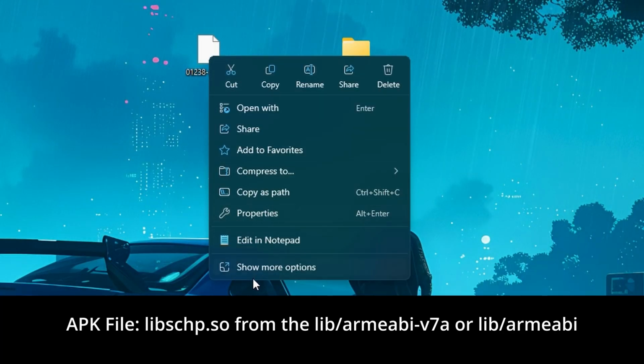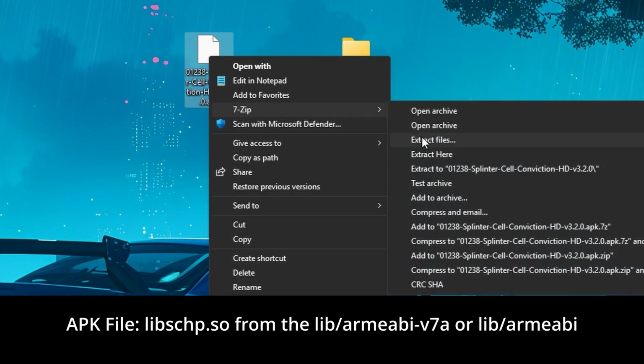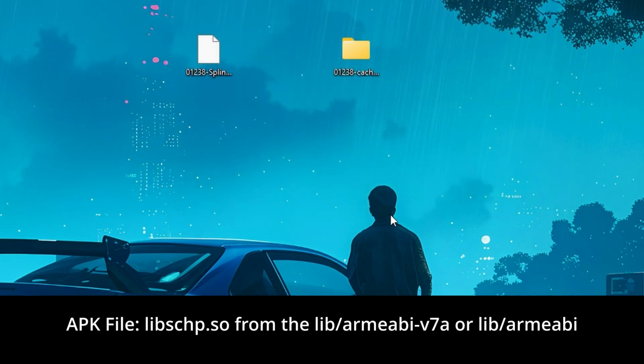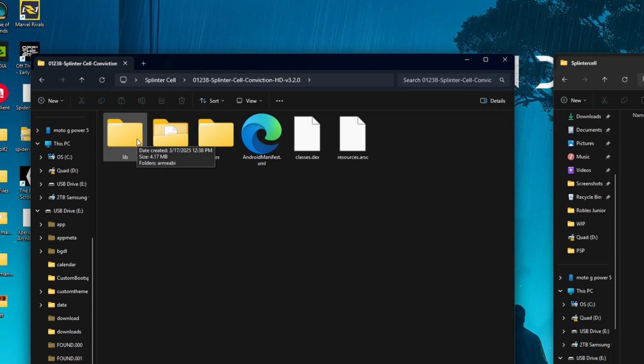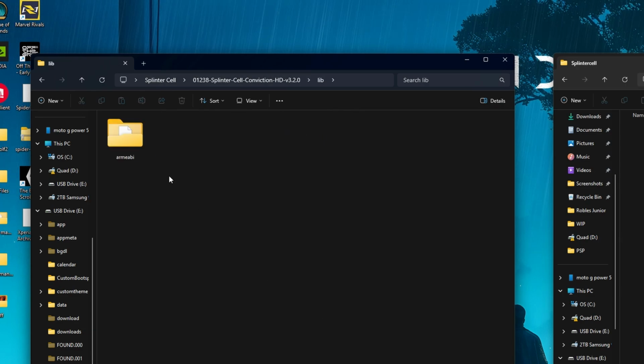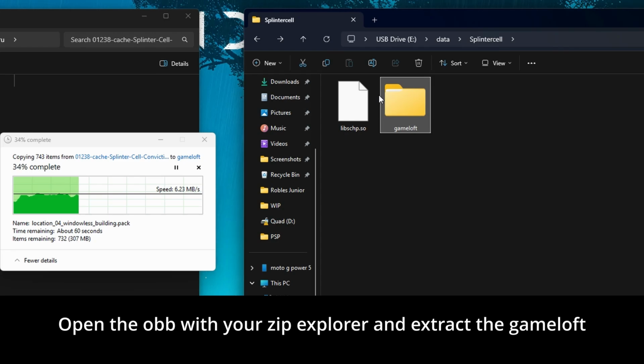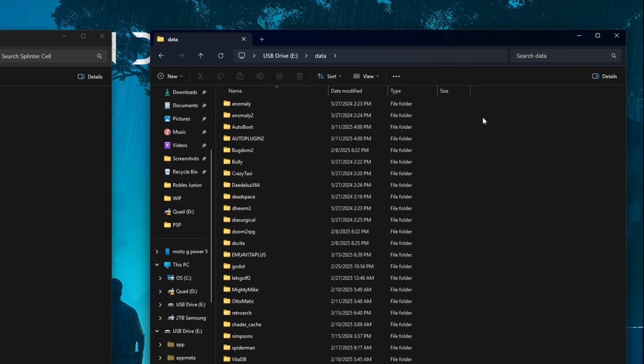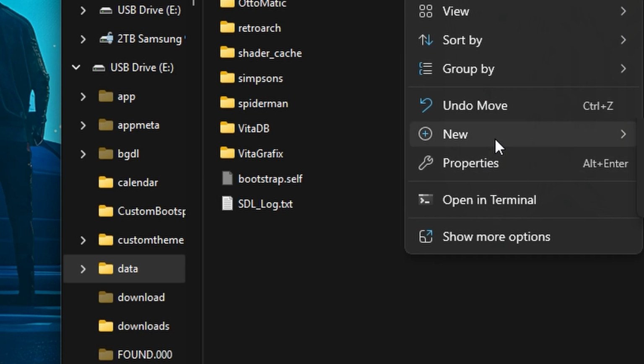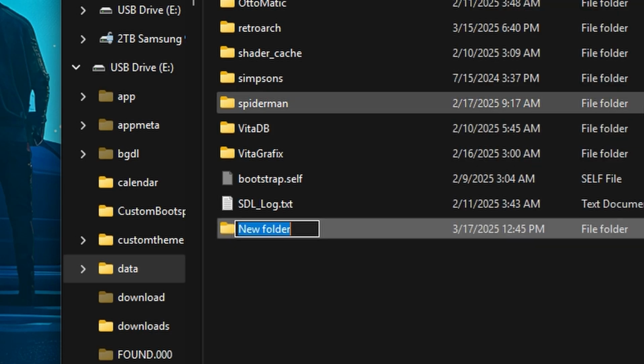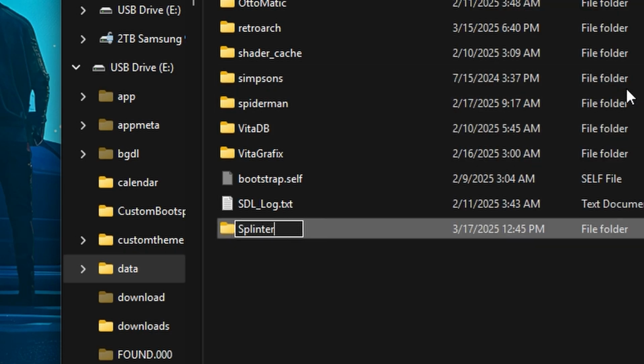Unzip the APK with an extraction tool and grab the libschp.so file. And from the OBB, take the entire Gameloft folder. On your Vita, create a new folder under data called Splinter Cell, then copy the libschp.so and Gameloft folder together here.